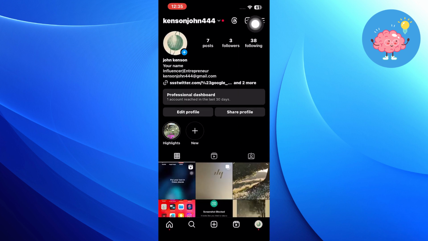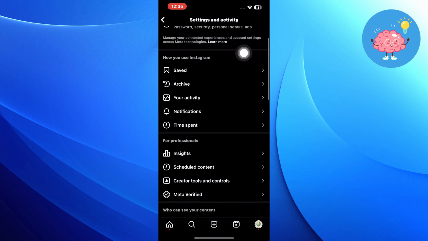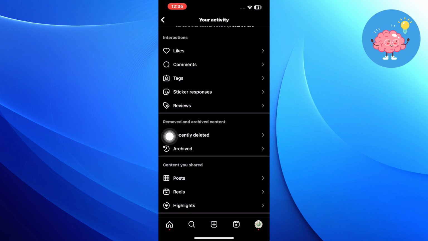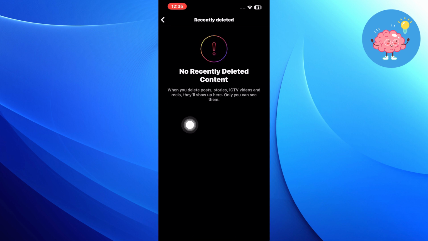Then, tap on the three horizontal lines located in the top right corner. From there, select the option of your activity from the list given below. In the Removed and Archived Content section, choose the Recently Deleted option. You'll be able to see all of the content that you have recently deleted, including posts, stories, and live TV video reels. If you have deleted items in this section, you can easily restore them.